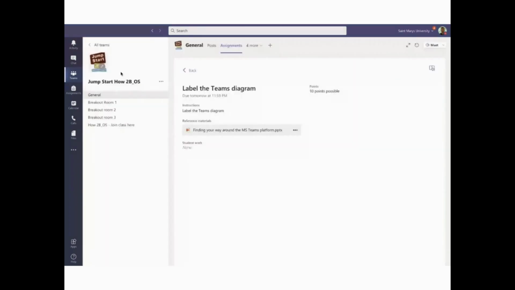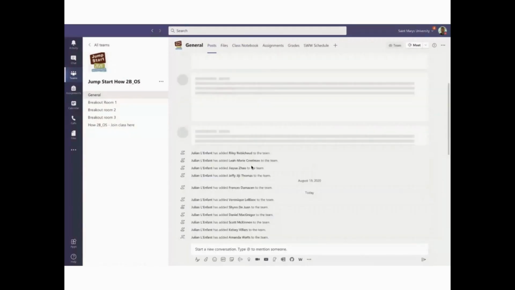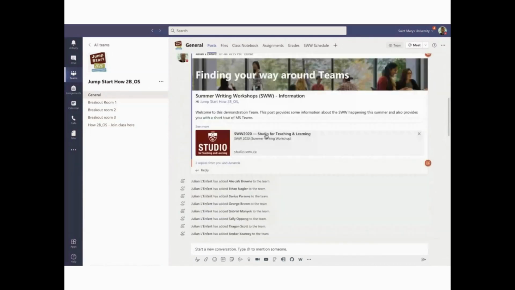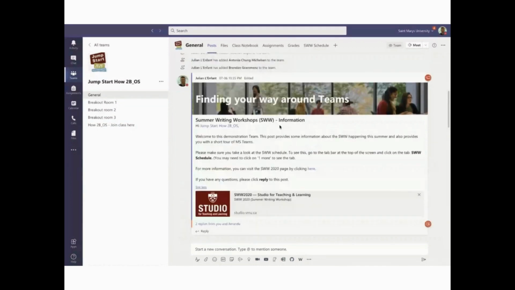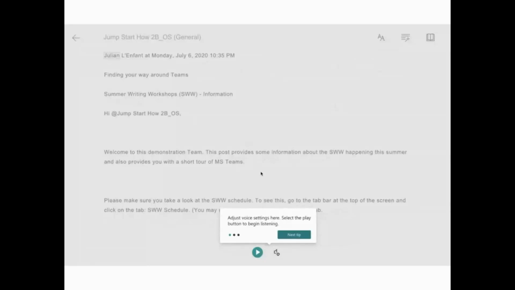If we go back into our general channel and our posts here, and then we'll just scroll back up again. So if we're just finding our way around Teams, if we open this one up here, then if I remember correctly, if I click on the three dots, there we go, we've got an Immersive Reader within the options for each post as well. So if I turn this on, this will actually take up that entire post, and we have the same features again.